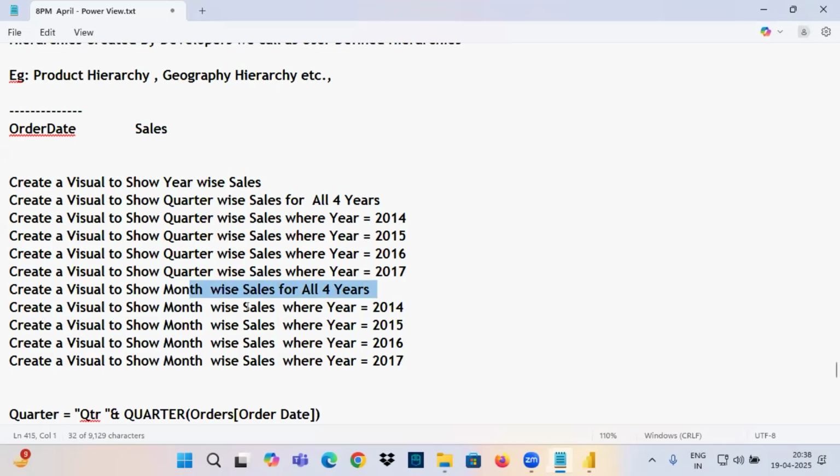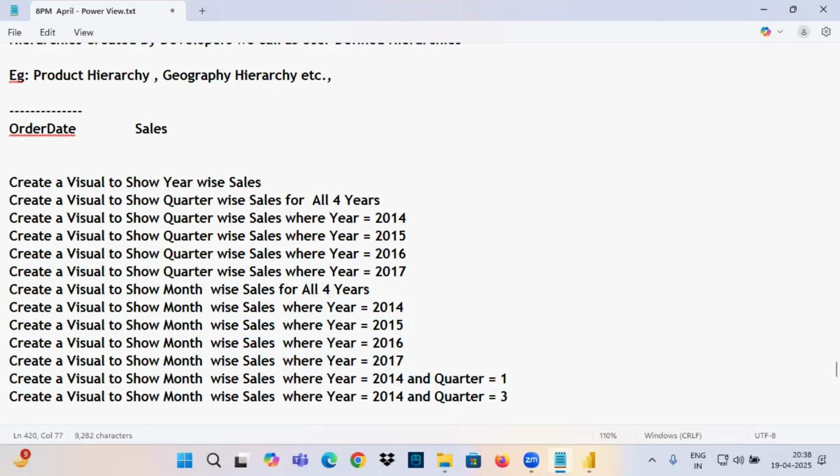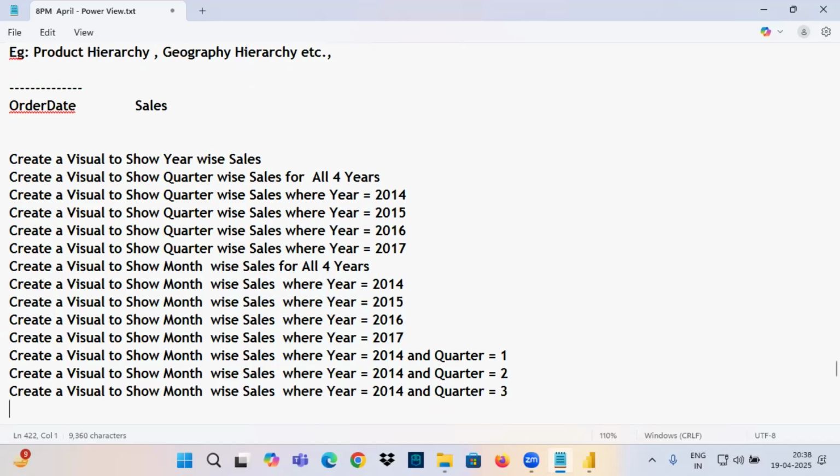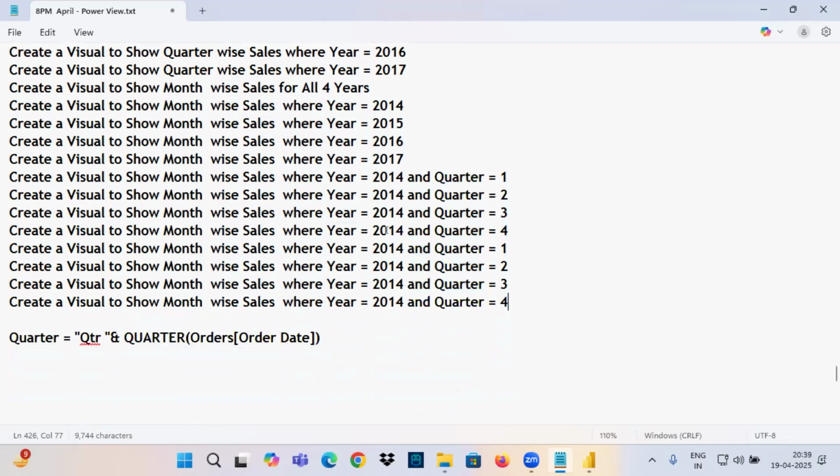Then what is the next information? Okay, you show month-wise sales for all 4 years, month-wise sales for each year. Then what will be the next information? Month-wise sales for each year, each quarter. Create a visual to show month-wise sales for year equal 2014 and quarter equal to 1. Then 2014 Q2, 2014 Q3, 2014 Q4. Then 15 Q1, Q2, Q3, Q4.